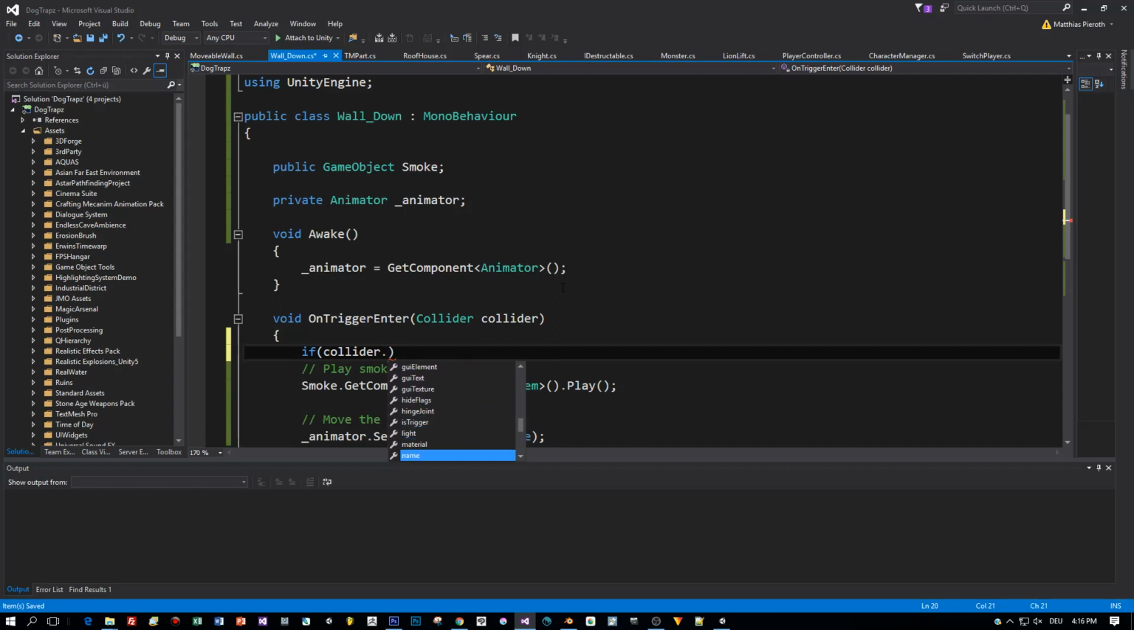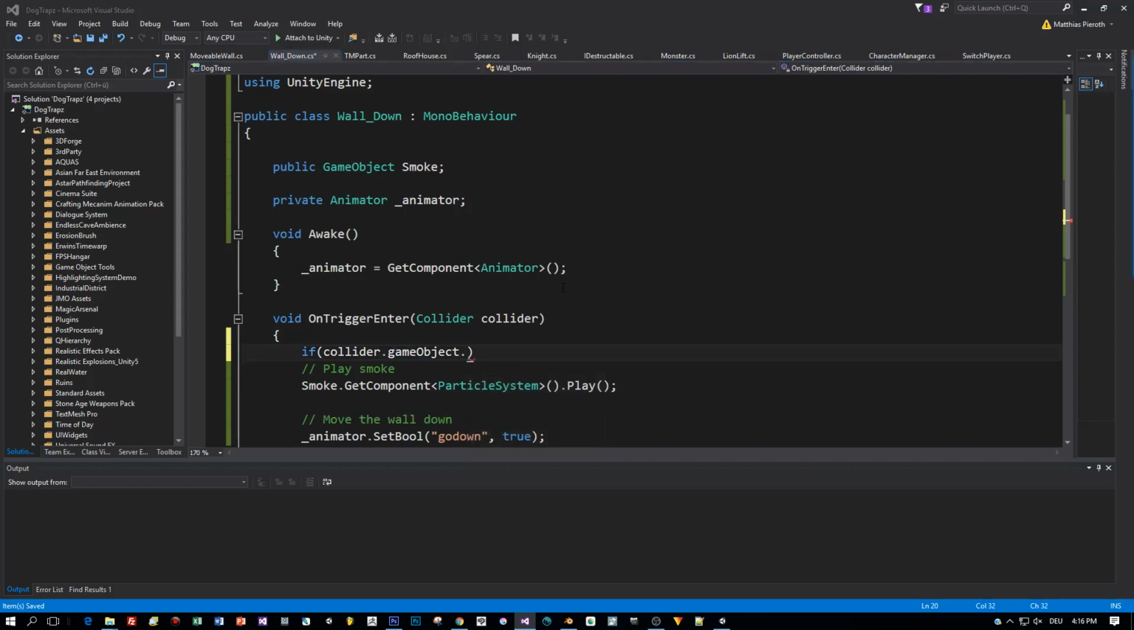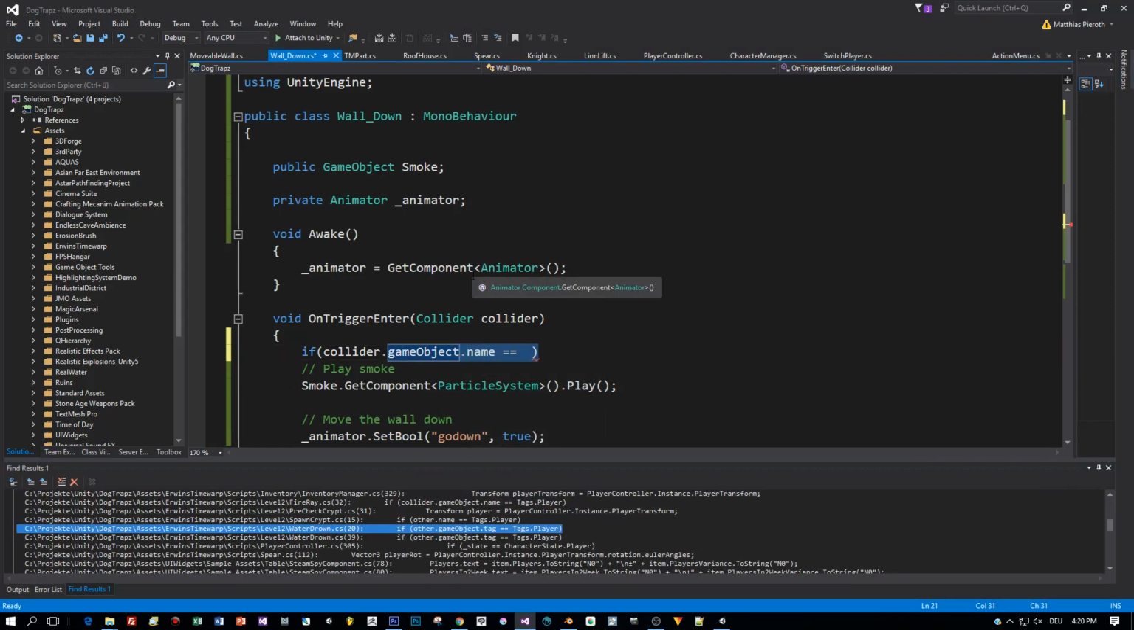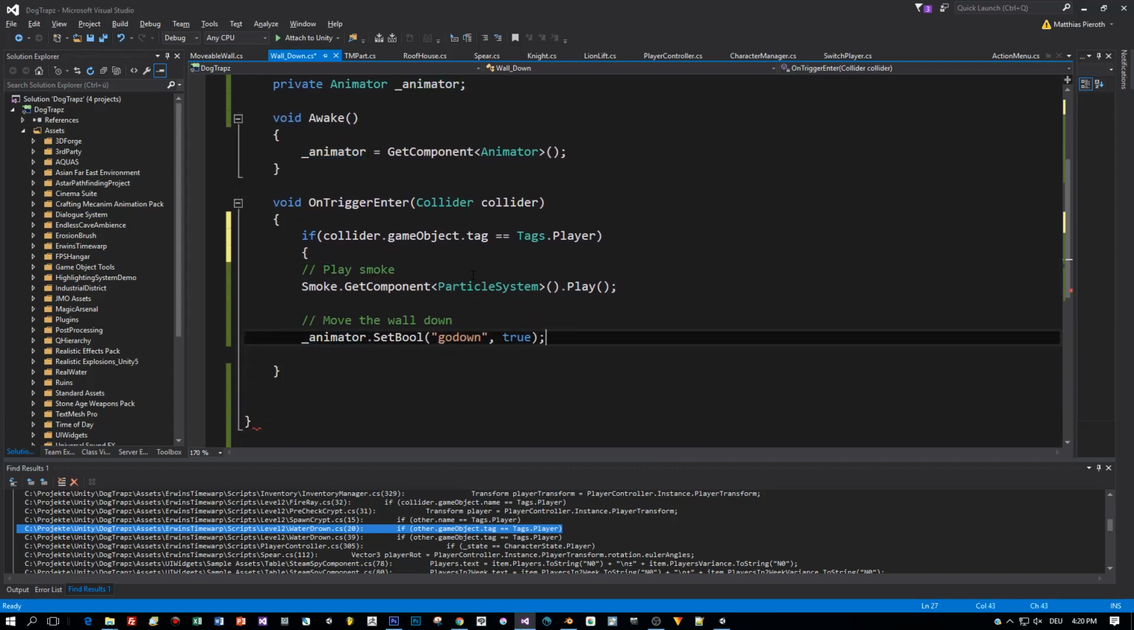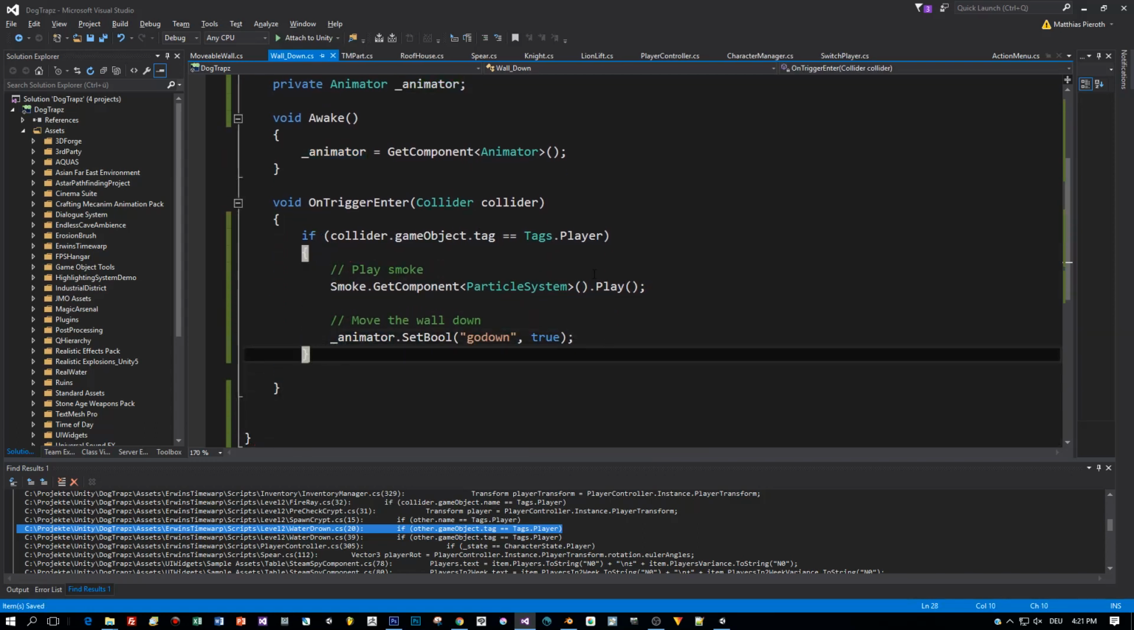Okay, the collider has a game object. And this game object has a name. No, I don't have to use the name, I have to use the tag. And I have a static class with all the tags and one tag is the player tag. And that's the method to check if the player is really entering this trigger. And now we're almost done.